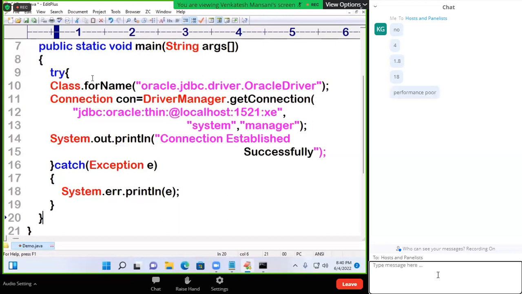Performance overhead. Performance is very poor. It is more time consuming. Communication is very slow because two drivers' communication is required. That is the reason it is outdated. Later the type 2 driver came, but type 2 driver implementation stopped.